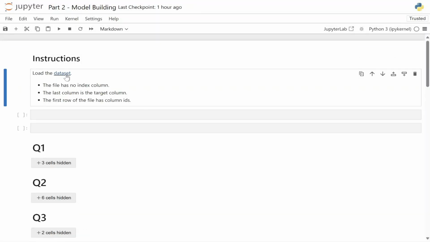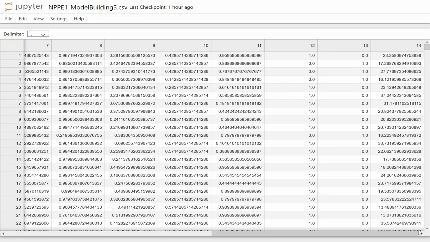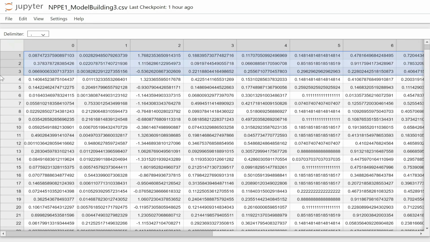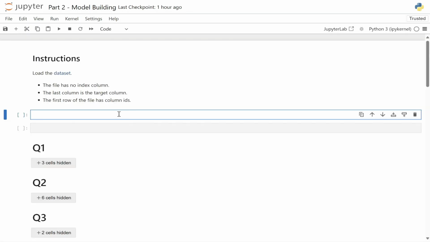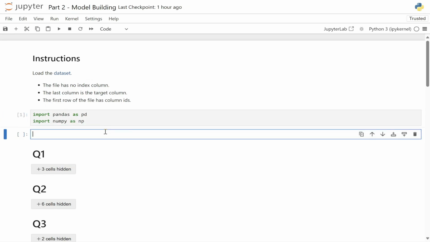So if I click to the data set, then you can see that we have this particular data set available for us, right? So we will be using this data set for our model building. And as you can see, most of the values are pre-processed by default, so you don't need to work on that. Okay. So to load our data, we will simply do, first of all, import pandas as pd and import numpy as np. Once we are done with that, we will load our data.